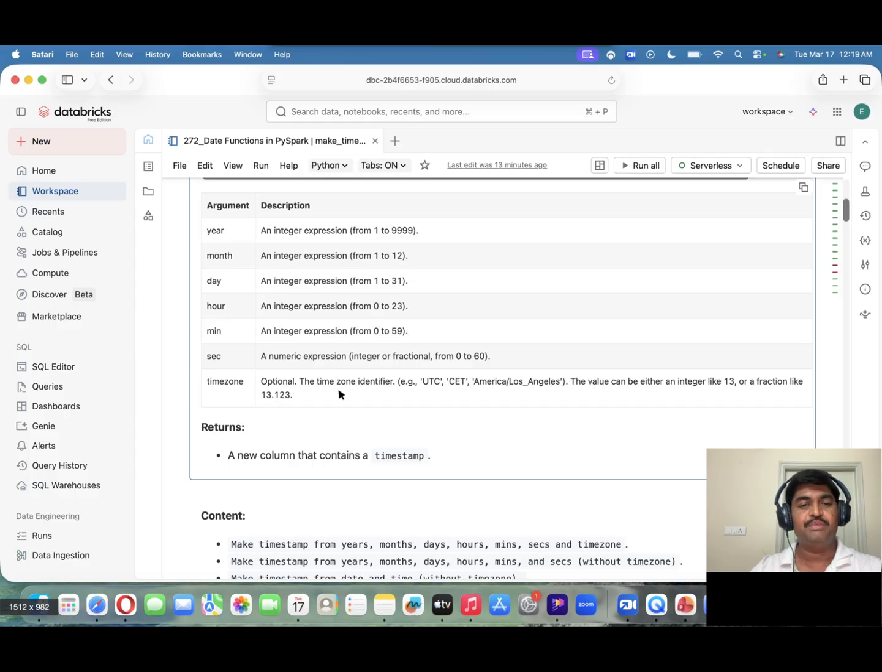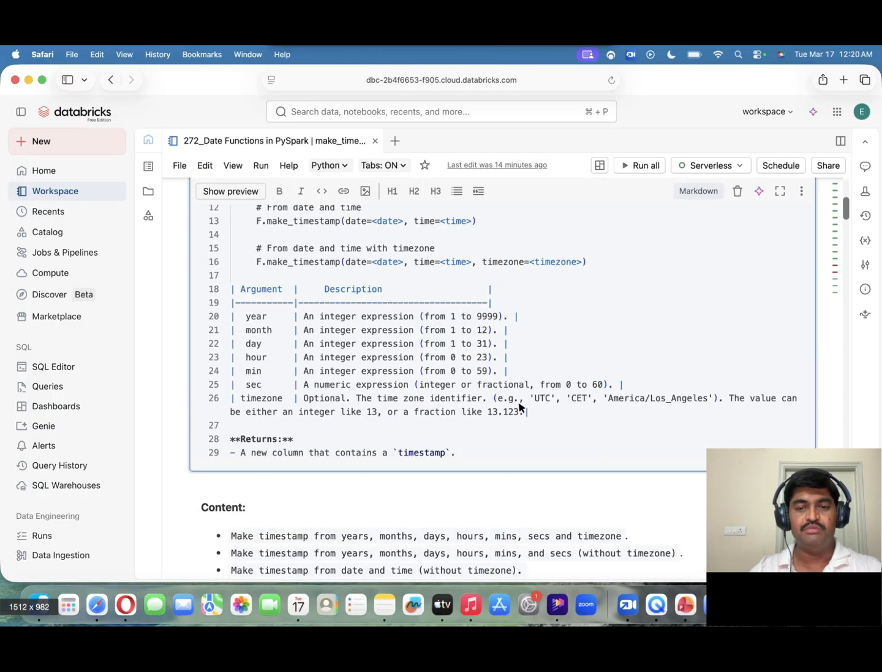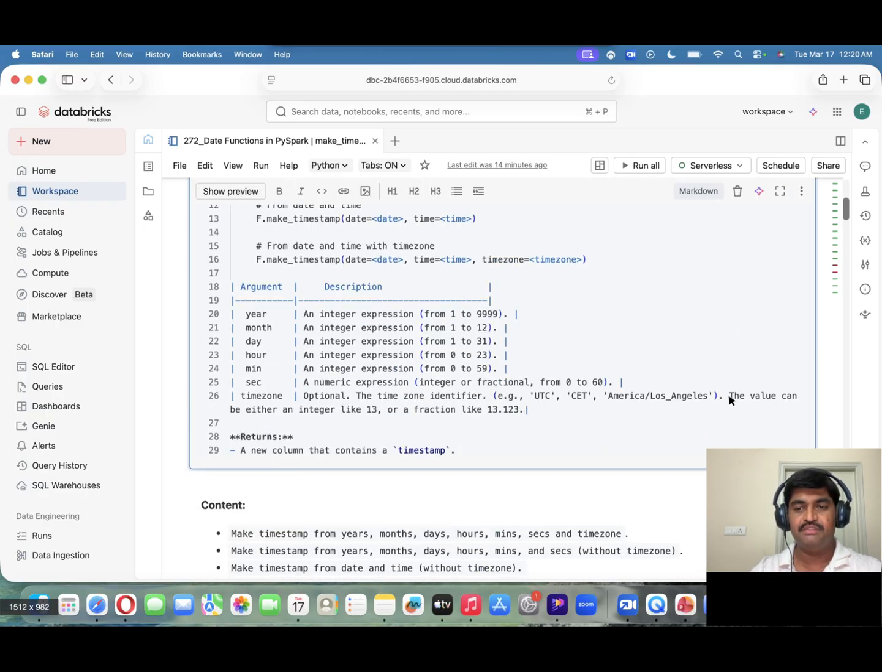The time zone is optional. The time zone identifier is optional, like time zones such as UTC, CET, or America/Los_Angeles. The seconds value can be either an integer like 13 or a fraction like 13.123.